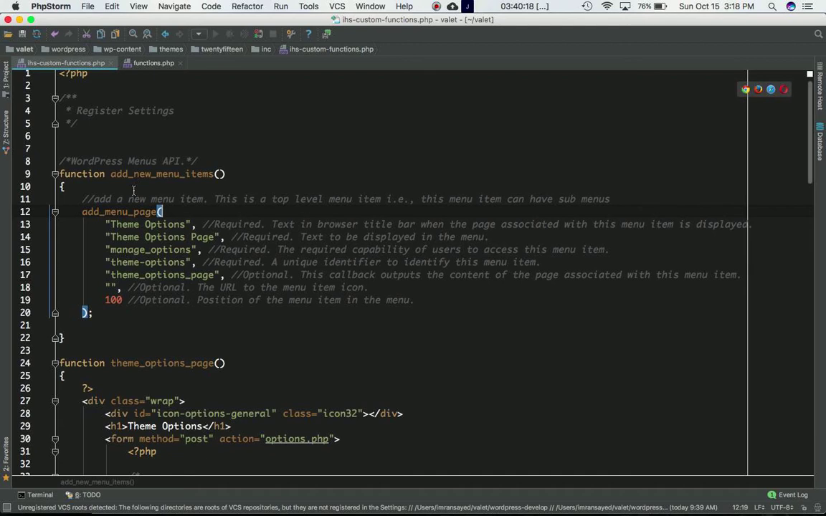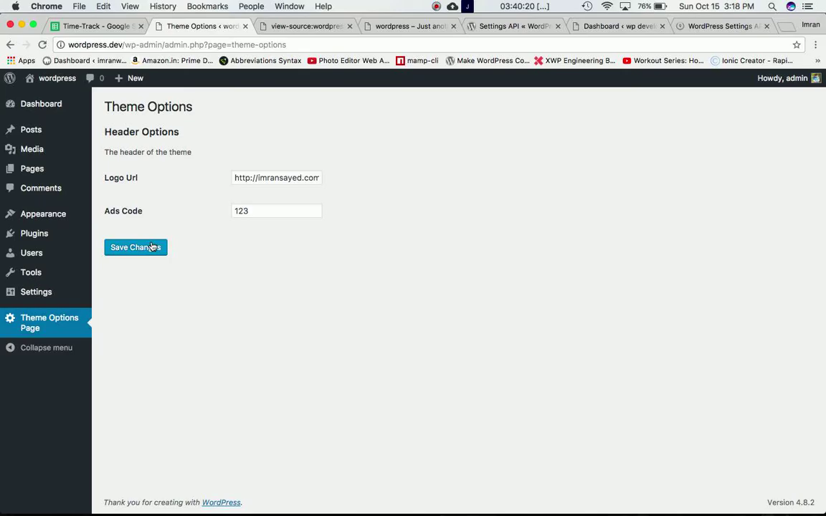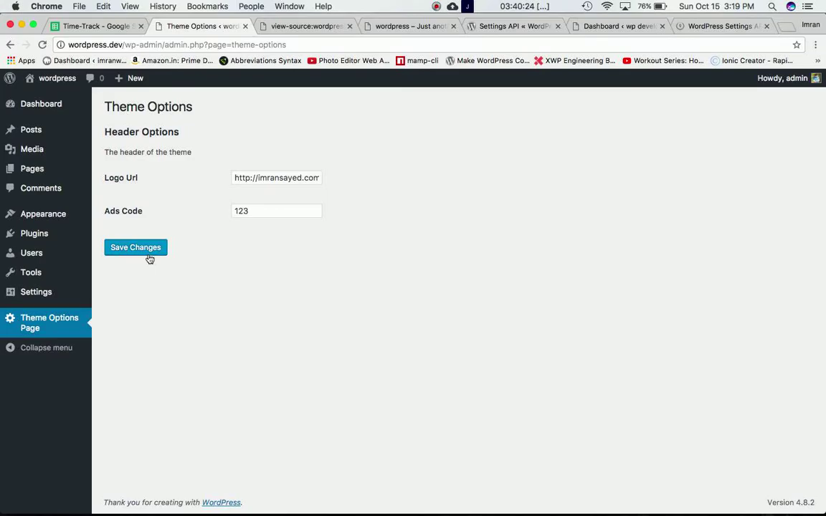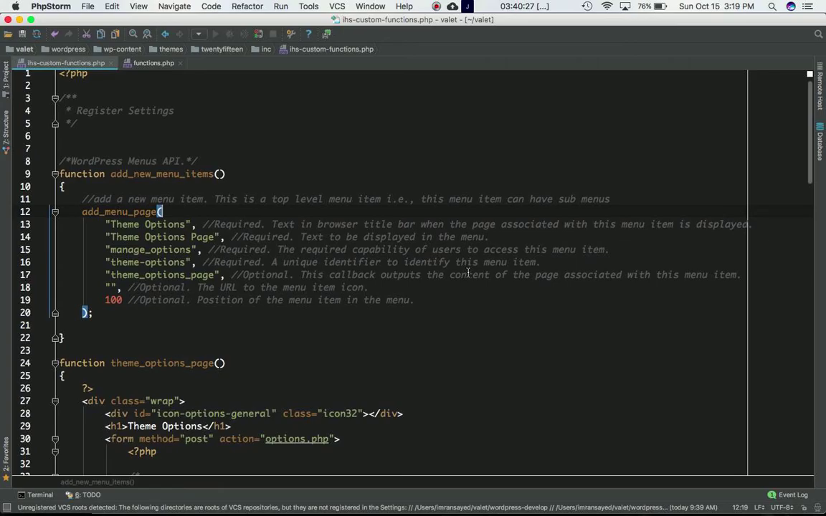So this is the main function that creates the admin menu, and inside of it we have created this page, right here, using the admin menu pages. Now it takes certain parameters. The very first parameter is the theme options. Basically this is the text in the browser.